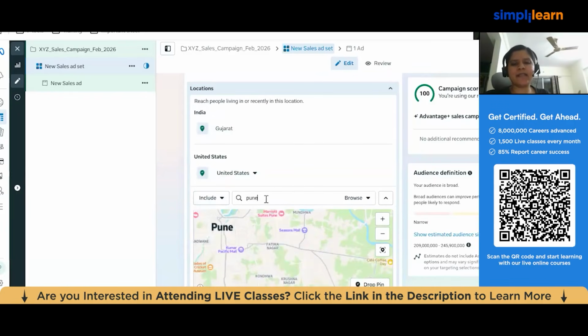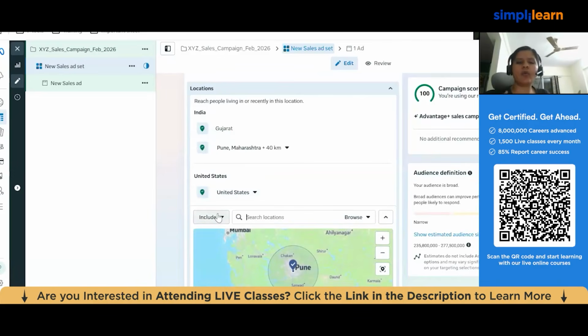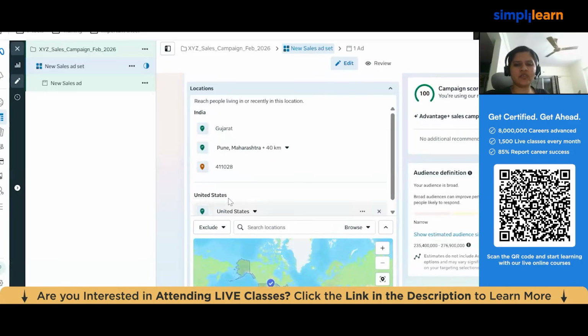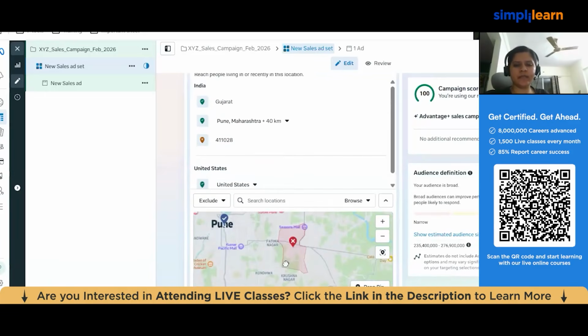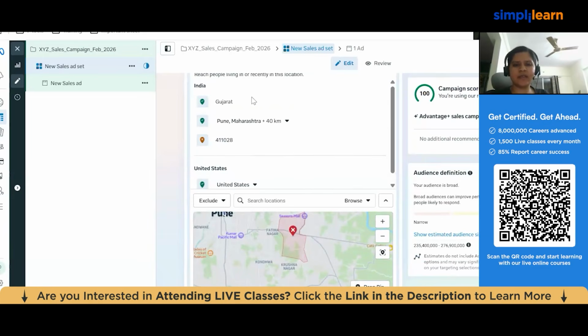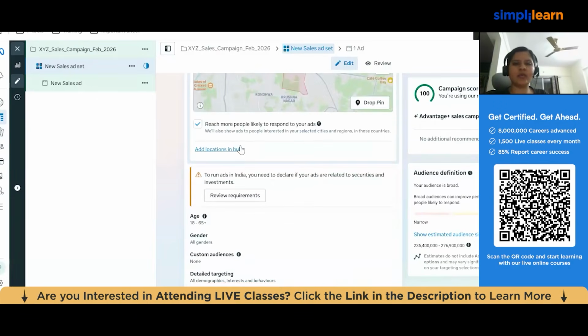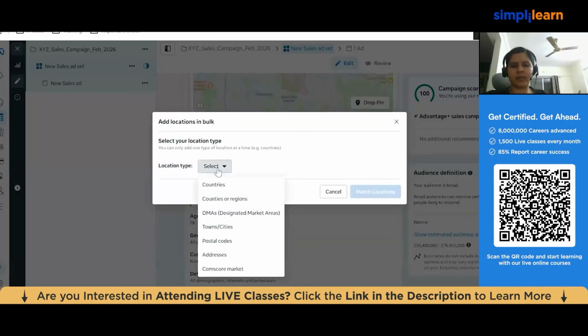Let's say I want to target my entire city, but I don't want to show ads in my pin code. What I'll do is choose exclude and add my pin code over here. Can you see it's showing red over here? This one. So for my city, it shows. If I zoom out, can you see this is my entire city that I'm trying to target, but my particular area has been excluded.